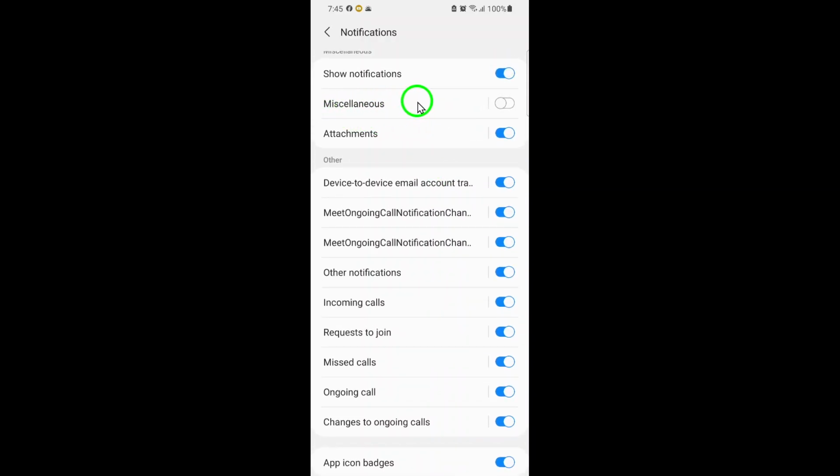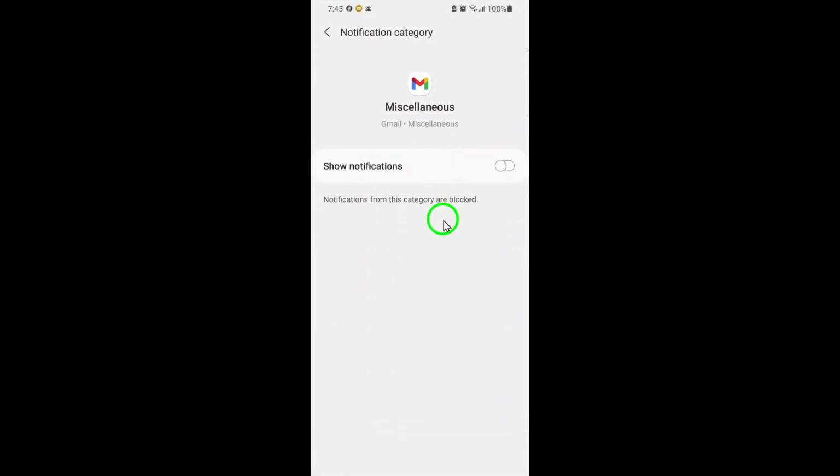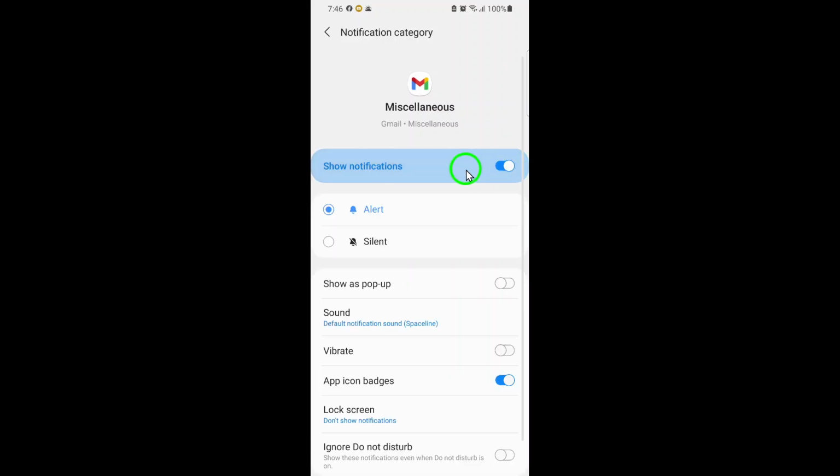This category includes important alerts that aren't simply about new mail, such as security alerts, updates about account activity, and other helpful notices that might be easy to overlook. To allow these notifications, just toggle the Allow Notifications switch to ON for Miscellaneous. When the switch is turned on, you'll start receiving all those extra notifications that Gmail thinks you should know about.